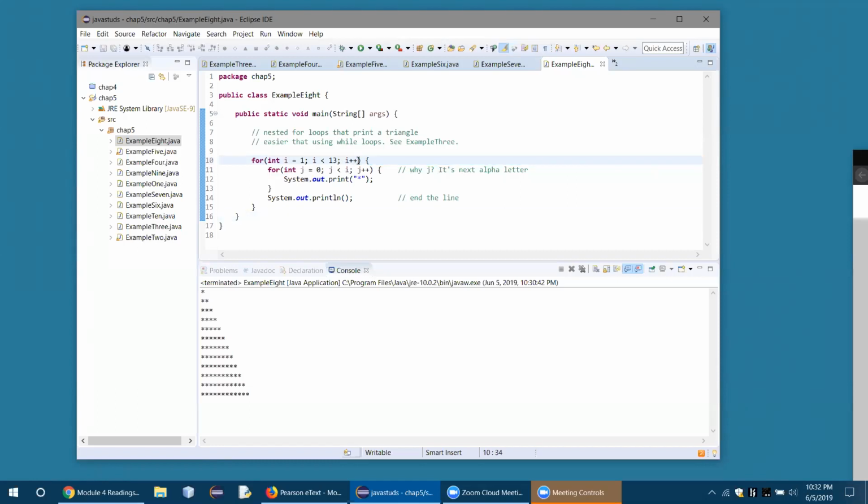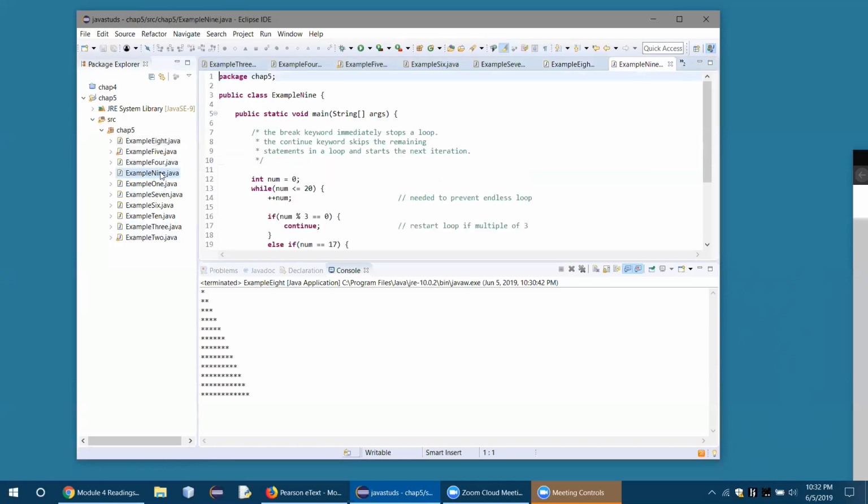The standard way of using a for loop is you put a modifier here that makes the loop eventually stop. Right? You've got to get the value of i up to the value that's going to make it stop, or down to the value that's going to make it stop. Okay, let's have a look at this next one.